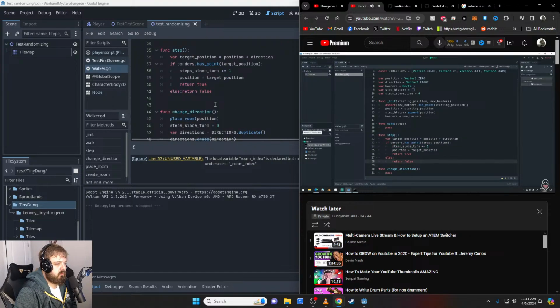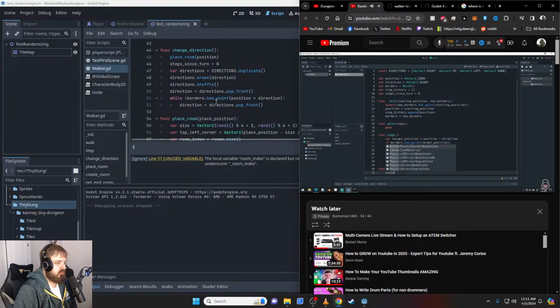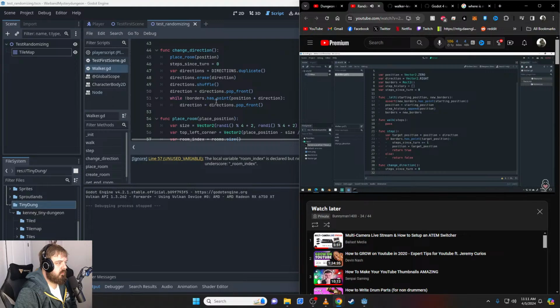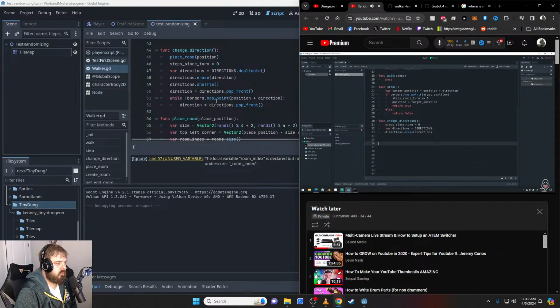Okay? So once we have that set up, we can set up our change direction function. So we'll come down here and we'll say steps since turn equals 0, because if we're changing direction, then we want to reset our steps since the last time we turned, because we're turning now. Var directions, make sure you have an S here, equals directions, capitalized. This is our array. And I don't know if we have to duplicate it. We'll see. We'll do directions, make sure you have an S again, dot erase direction. So what does this do? I'm going to add a few returns here so it's not so low on my screen. What does this do? This removes the current direction that we're going from this list of all the possible directions to make sure that we don't ever go in the same direction that we were just going in. That wouldn't make sense, right? So it removes it from that list.